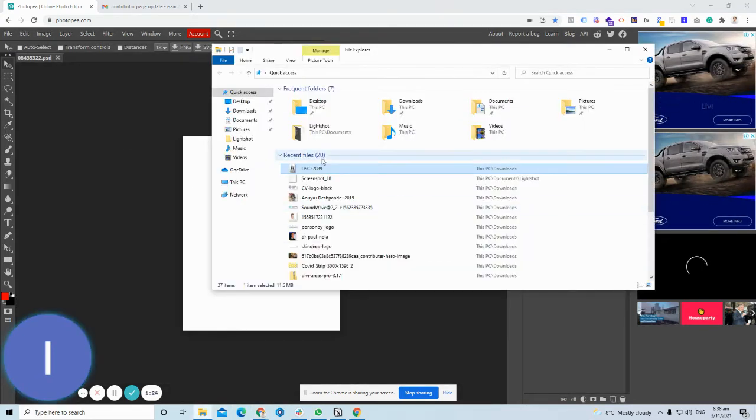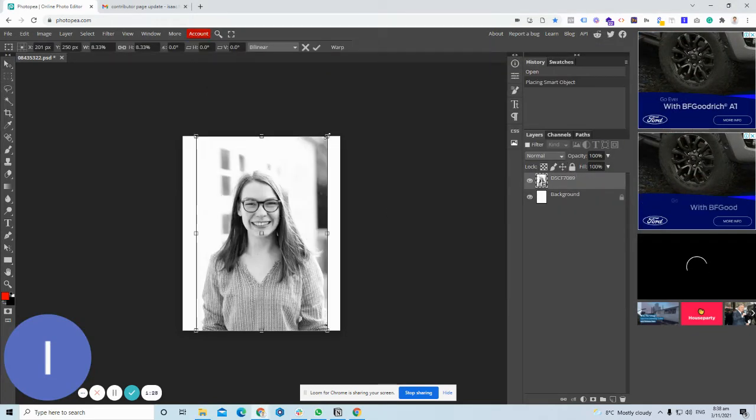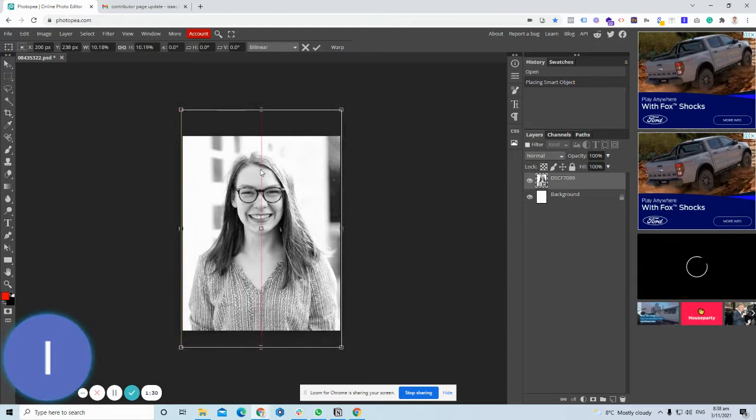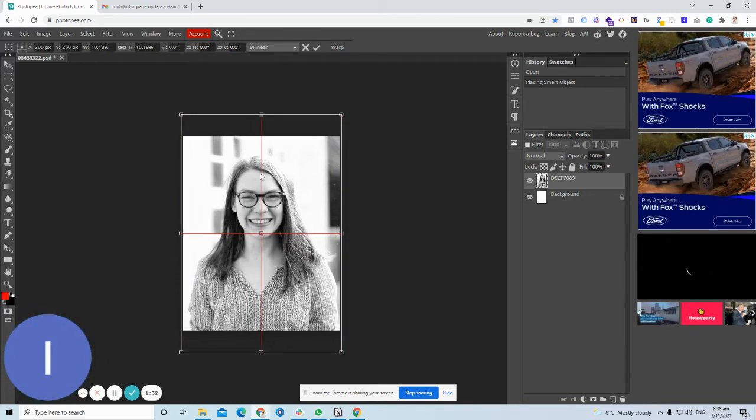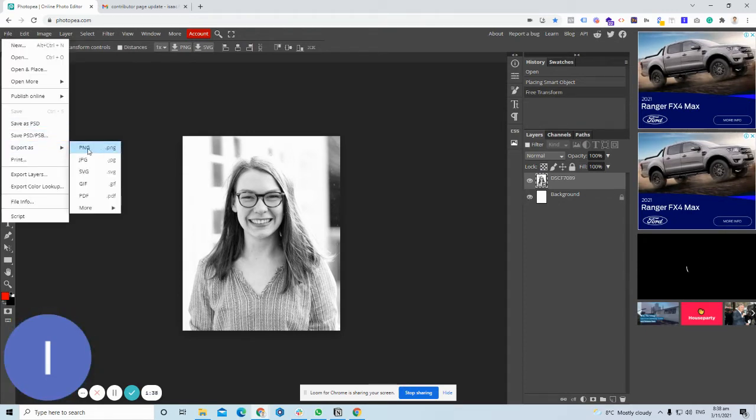You can then drag your image into here and then just make sure it fits the artboard. Cool, that's looking good. And then we can go File, Export As.